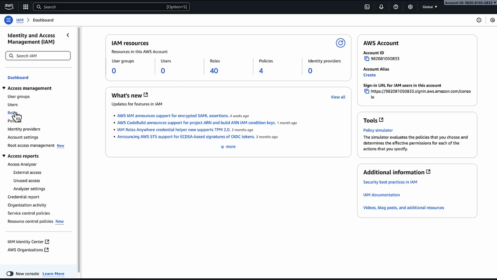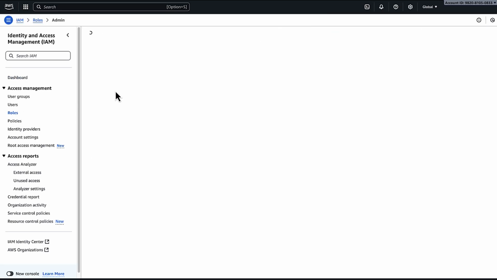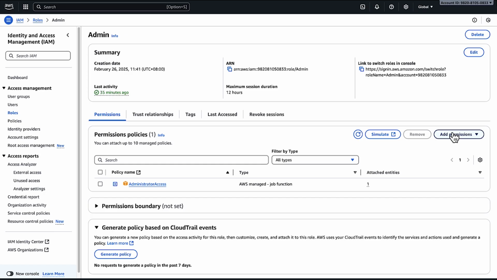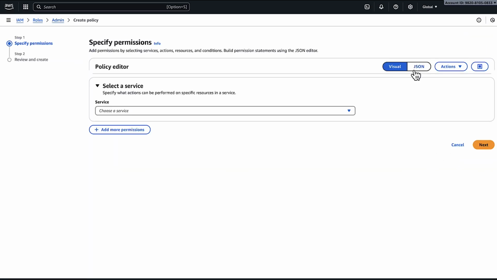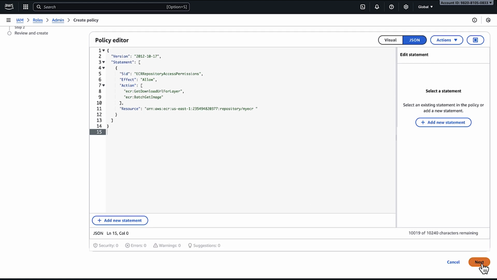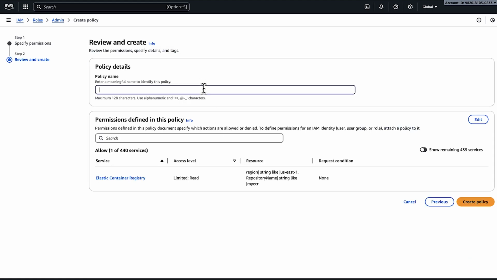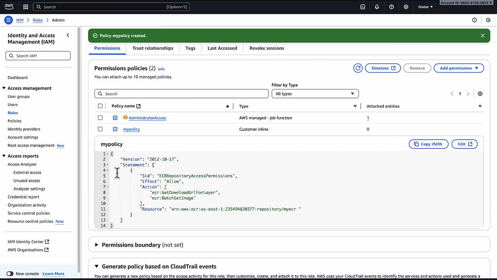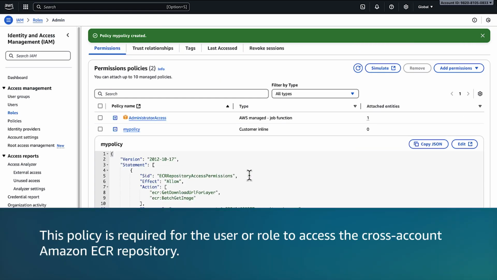Select the user or role that we are using. Click on Add Permissions and choose Create Inline Policy. Select JSON. Paste this policy script. Choose Next. Provide the name and then choose Create Policy. This policy is required for the user or role to access the cross-account Amazon ECR repository.